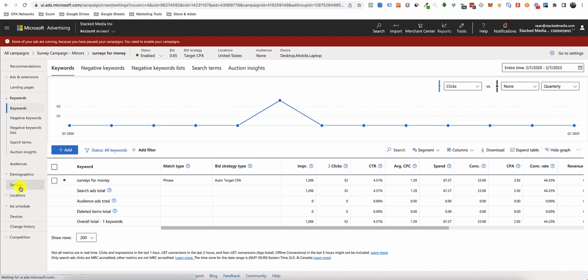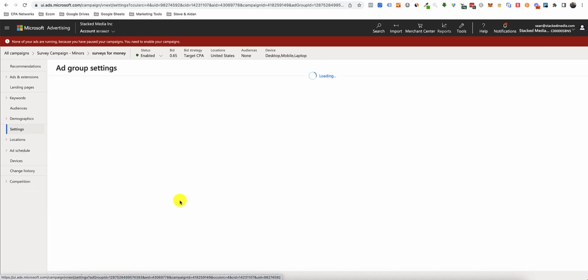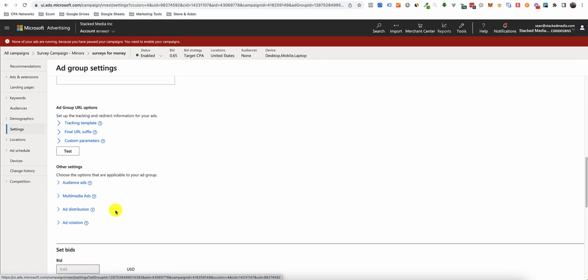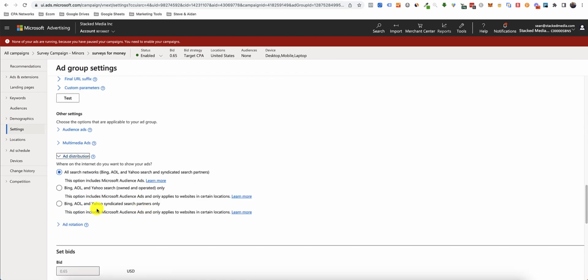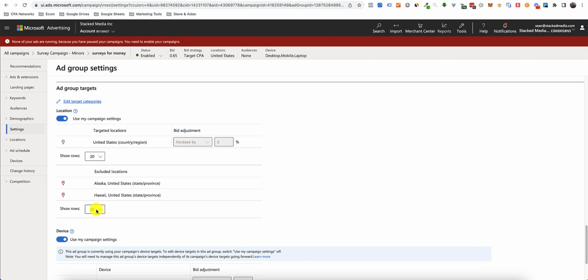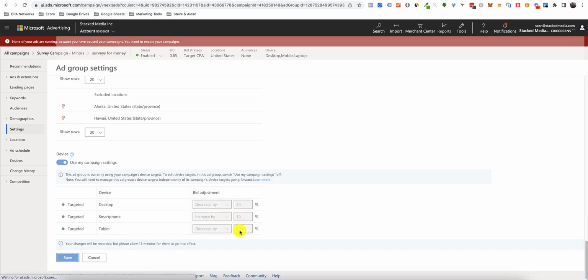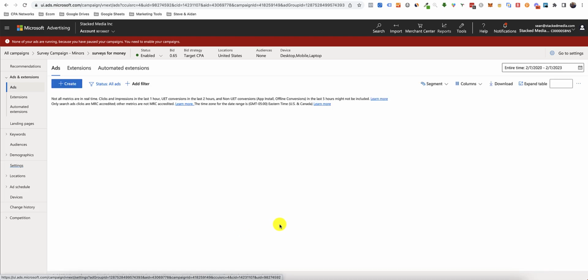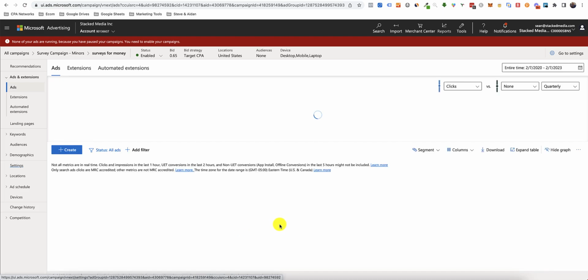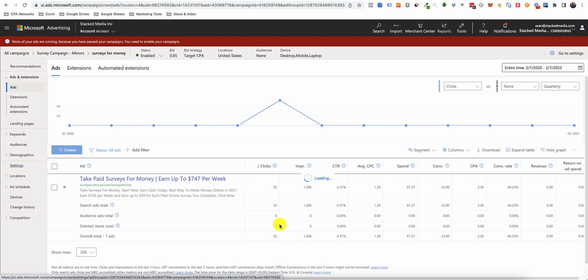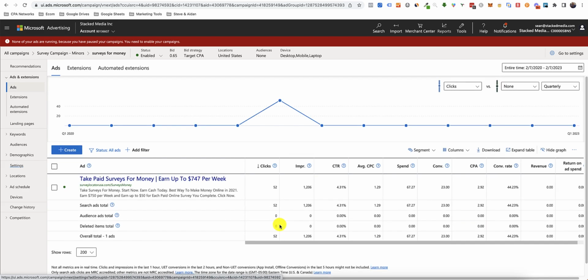I'm going to click settings. And I'm going to scroll down again to ad distribution. I'm going to select syndicated search partners only. So this ad group will only run on syndicated search partners. I'm going to go ahead and click save. And now we've turned on the settings for one ad group that runs to search only, and another ad group that runs to syndicated only.